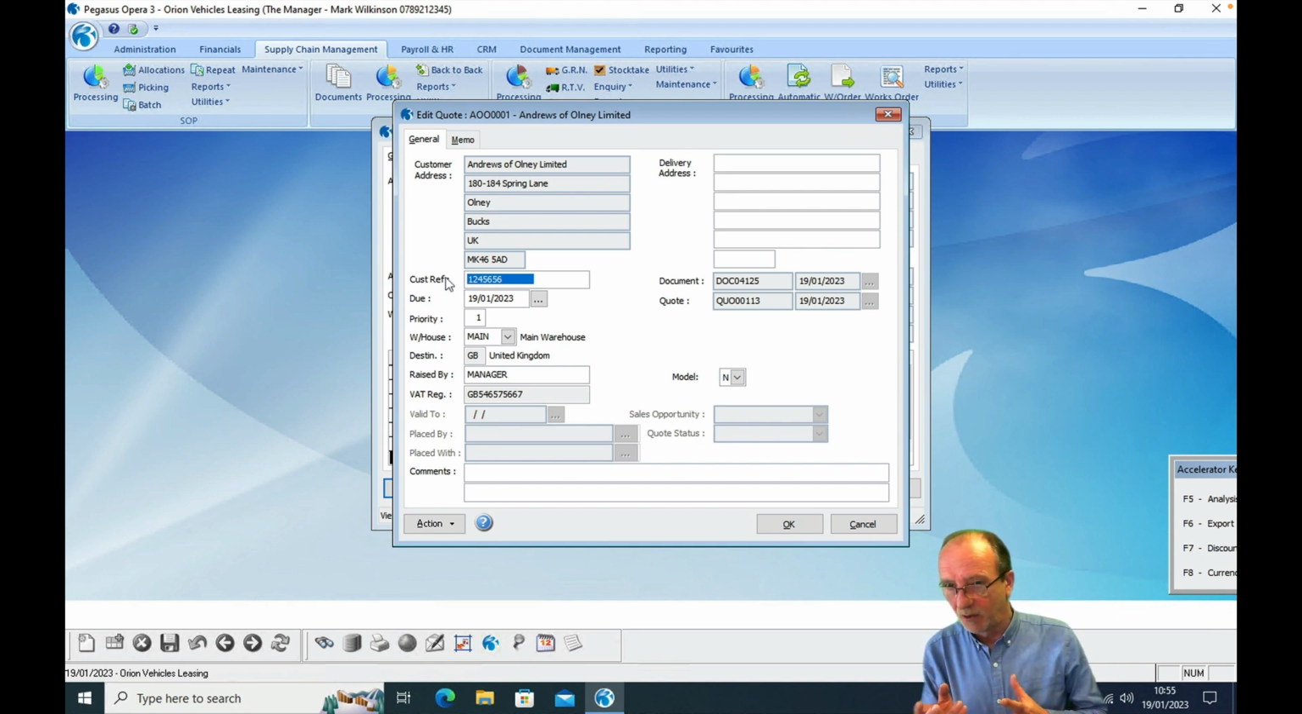So there we go, taking a quote from one account and then copying it over to another one. Great little utility, and again, a lot of clients have requested this functionality just to make Opera a little bit easier. So hopefully that will answer some of those pressing things that you have when you need to do a copy.